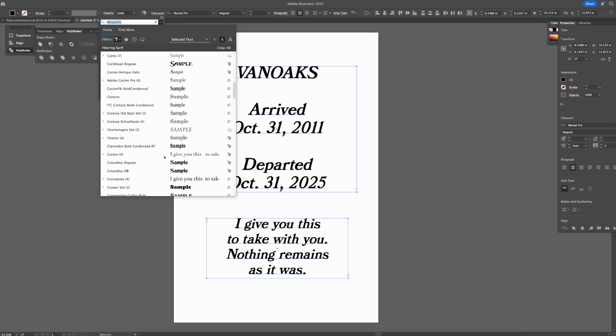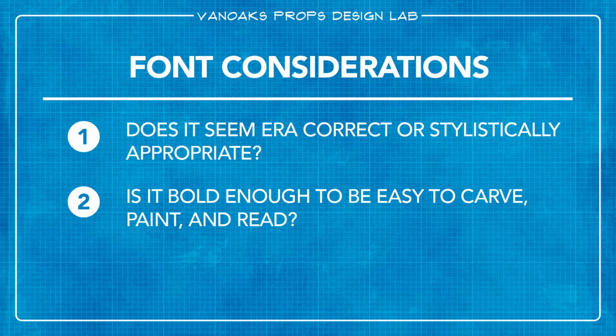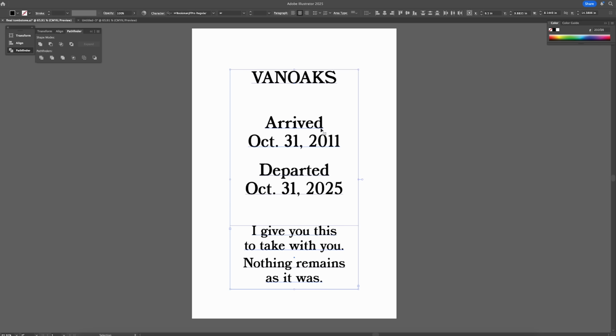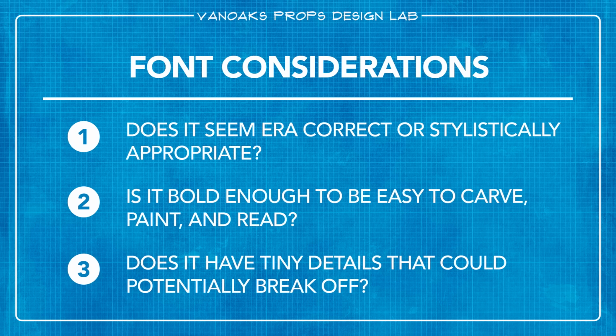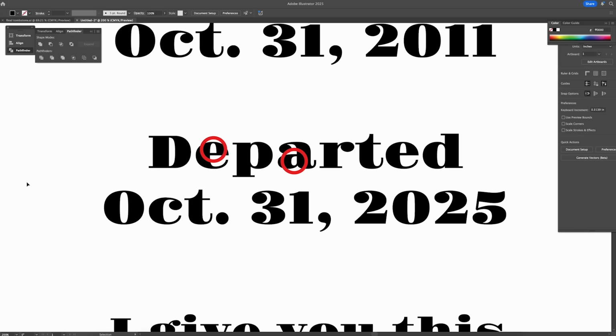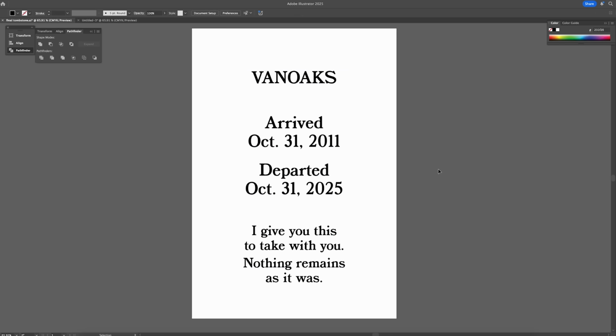And the second consideration, I'm looking for something that is bold enough to be easy to carve, paint, and read. Fonts that are too small or thin will rarely look as intended and can be really challenging to carve cleanly, especially if you're using a larger carving bit on your rotary tool. The third thing I'm looking for are fonts that don't have tiny details that would potentially break off during the carving or painting process, like the insides of the letters A or E. So this Bookman Pro font that I've landed on will be just right for this tombstone.